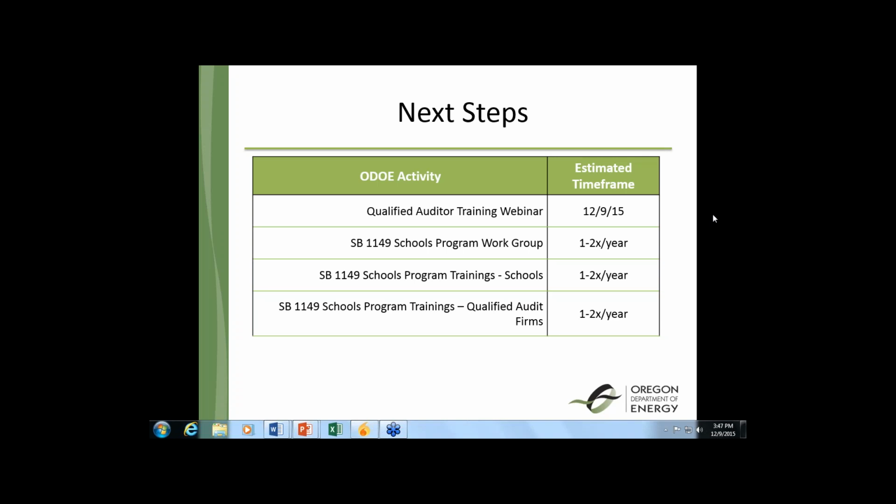Next, we do intend to have a schools program work group. This will be a stakeholder work group with school districts and possibly audit firms and other stakeholders. We hope to have this once or twice a year beginning early next year. We also will have training programs similar to this one, but for schools. We do understand and very much appreciate that you all have been educating many of these schools for years on this program, and we want to help you in this regard. It is absolutely useful for you to provide that information, but if we can do it in a way that lightens your load, we're very happy and willing to do that. And we'll be doing that at least once or twice a year, again, starting early next year.